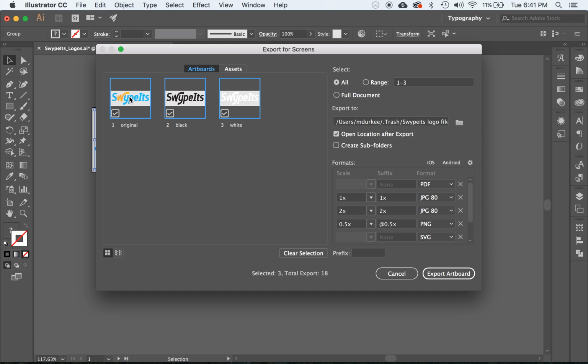So first you have your artboards here. You can see that I've selected each one here. These are all the artboards and they're all selected, so each one of them will be exported in each of these formats I select. You can see that they have names here as well. These will apply to the file name. So the way that this all works is you have a prefix, the name, and then the suffix.